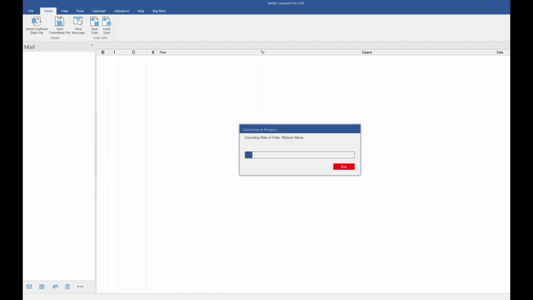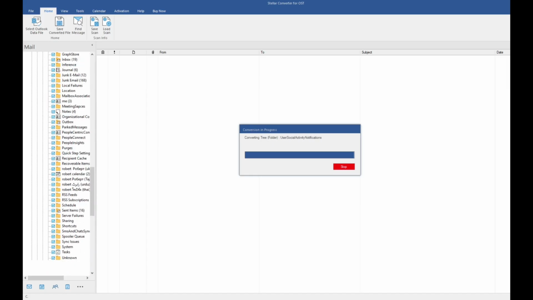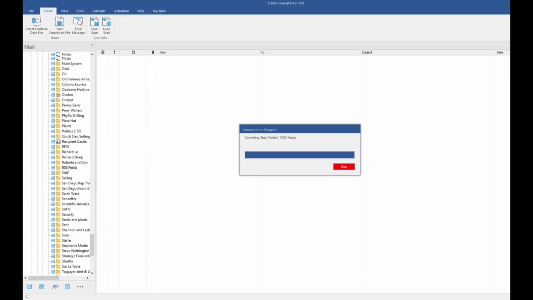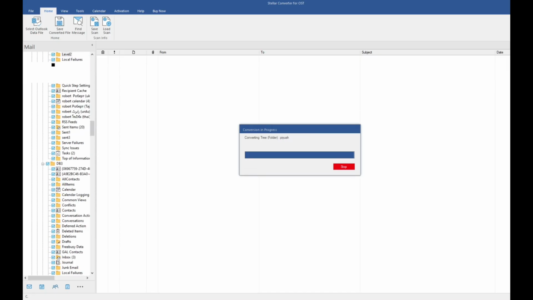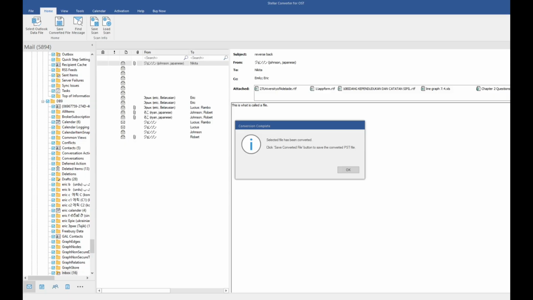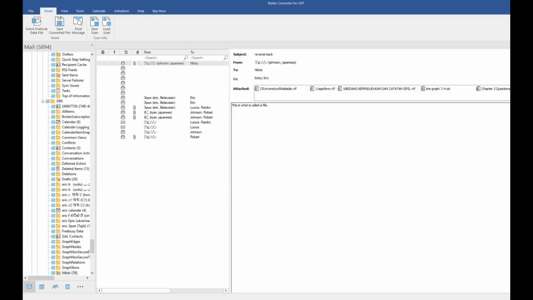It will take a few seconds to get converted. The software is scanning. Click on OK. The software scans it and shows a full mailbox preview: emails, attachments, contacts, even calendars. You can preview any item before exporting.